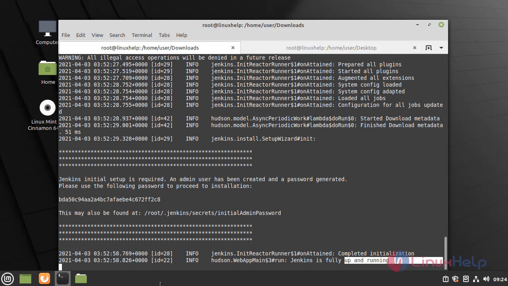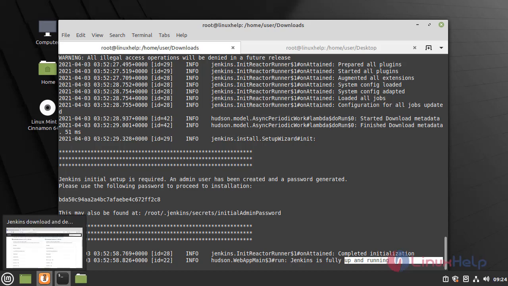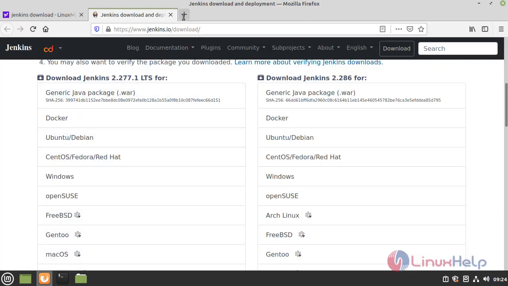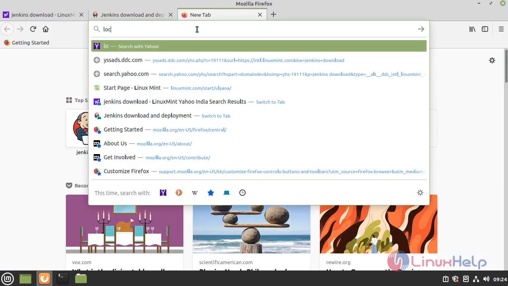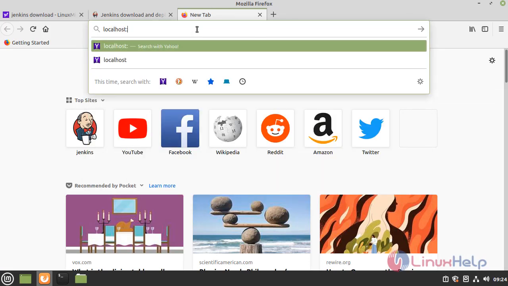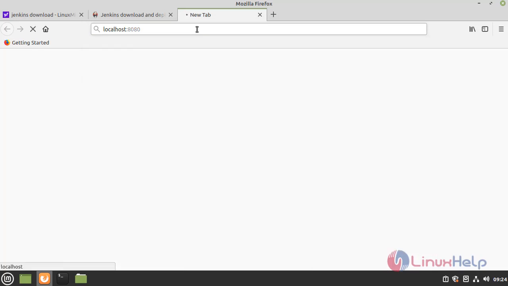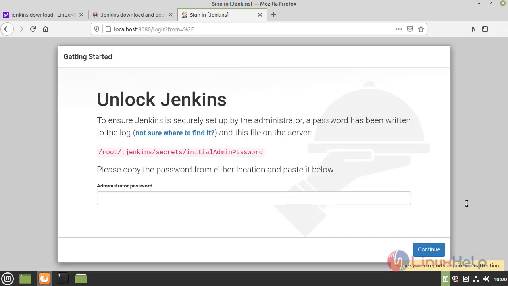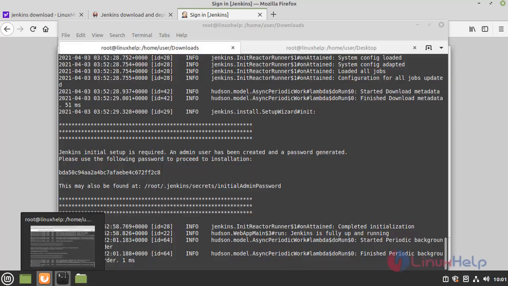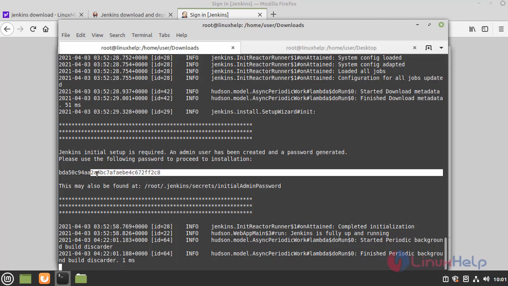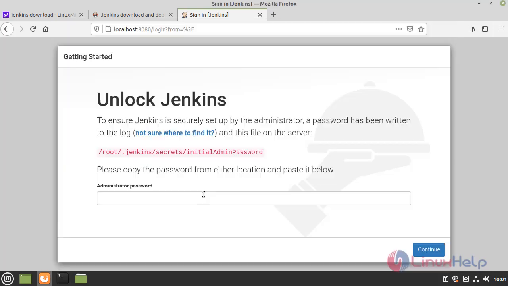By default, Jenkins runs on port 8080. Open the browser and search localhost:8080. This is the welcome page of Jenkins. Here you need to enter the admin password. For that, go to the terminal, copy that password, and click continue.